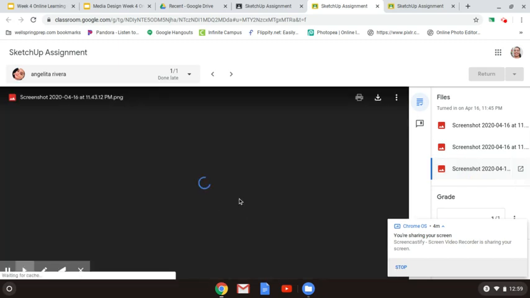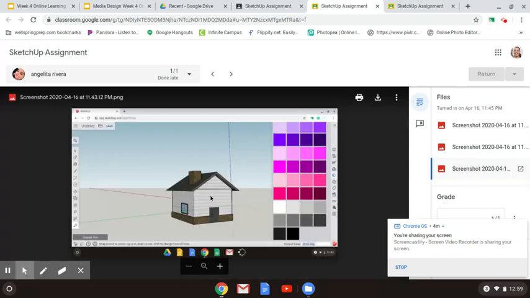She did all 3 views, which is totally fine. You don't need to give me all 3 views. One view like this is totally fine. Again, she has the single story house, a roof. She added a chimney, which is very nice.